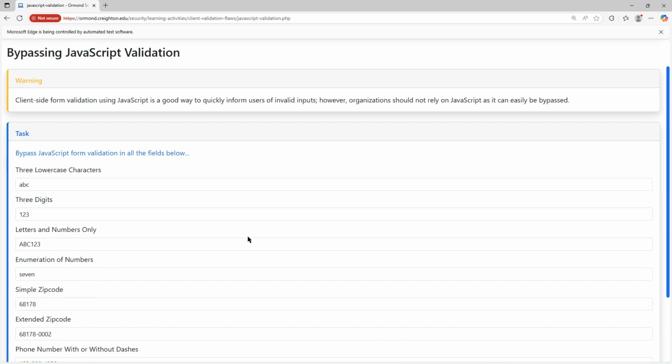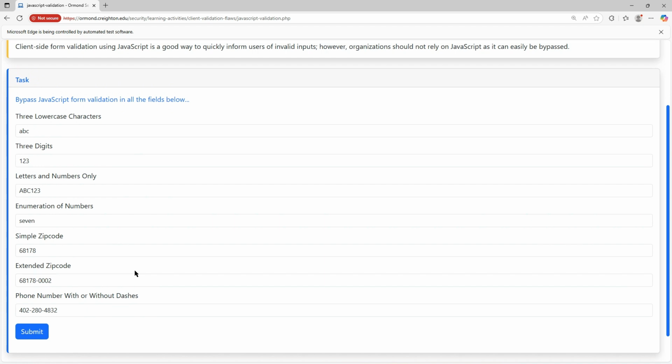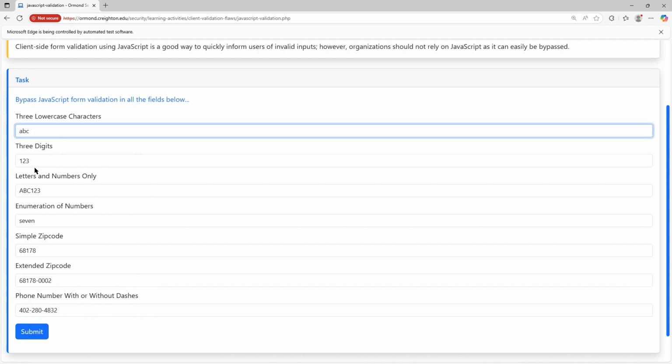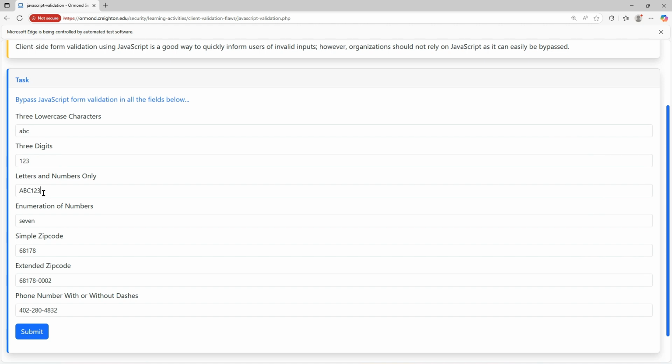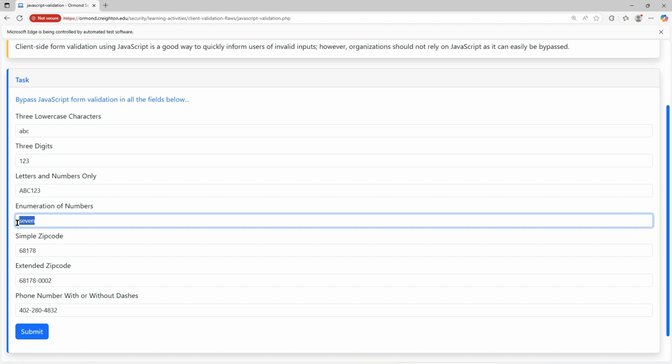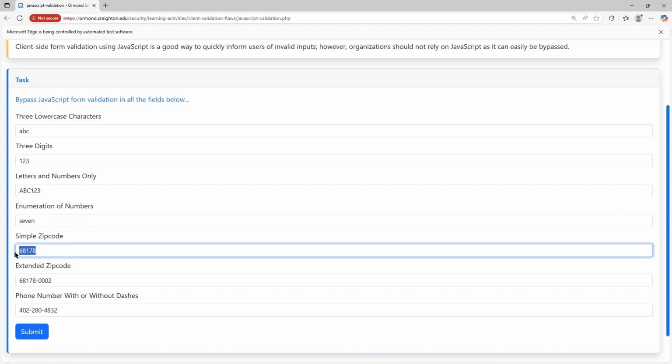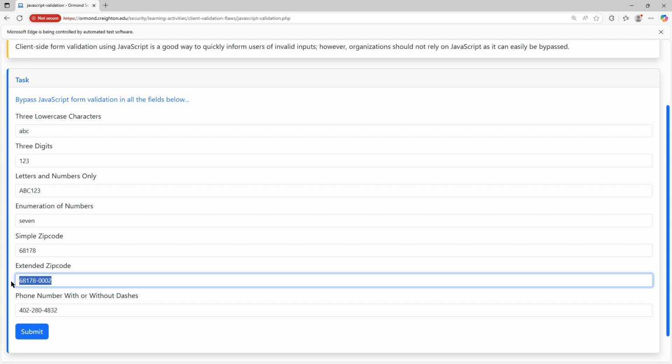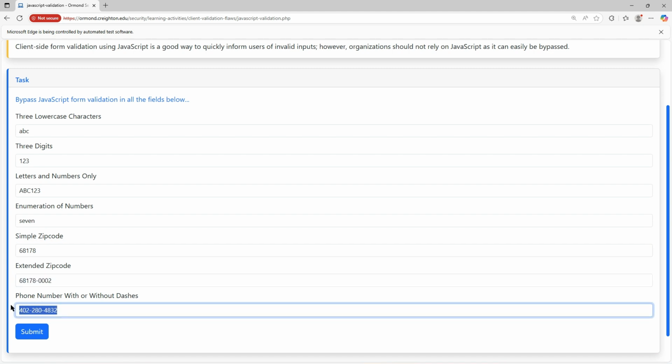As you can see here, we have a form with all these values that are pre-populated. This one must take 3 lowercase characters. This takes only 3 digits. This takes a combination of letters and numbers only. This takes the enumeration of numbers, which means the textual version of a number. This one takes zip codes. This takes the extended zip code. And finally, this one only takes phone numbers.